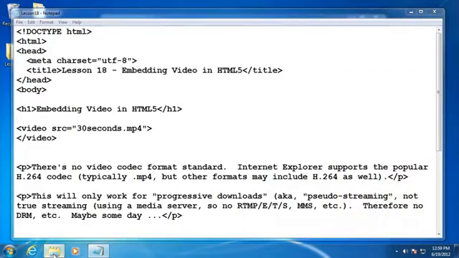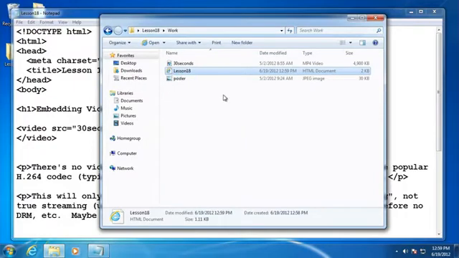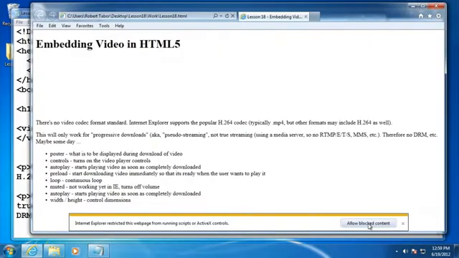Let's go ahead and save this and then open it up and view it in Internet Explorer. And you'll get this little warning about Internet Explorer restricting running scripts or ActiveX controls.